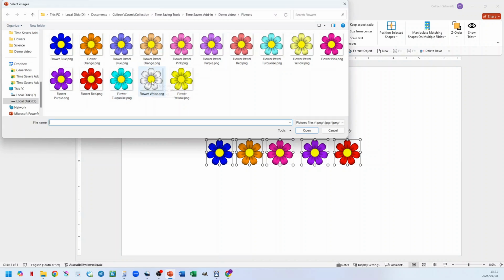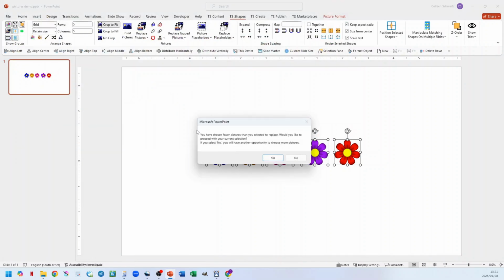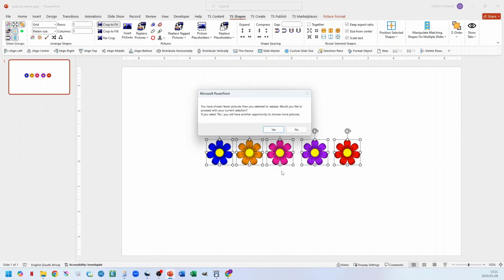So if I select this picture over here, now it's going to bring up a message asking if I want to continue and proceed with my current selection, because I only chose one picture, which is less than the number of pictures I had originally selected. If you look over here, I have selected 5 pictures that I'm going to replace, but I only chose one picture in the folder. So now it wants to know if I want to go back and choose more pictures or not. If I choose no, then it's going to give me a chance to go and choose more pictures.